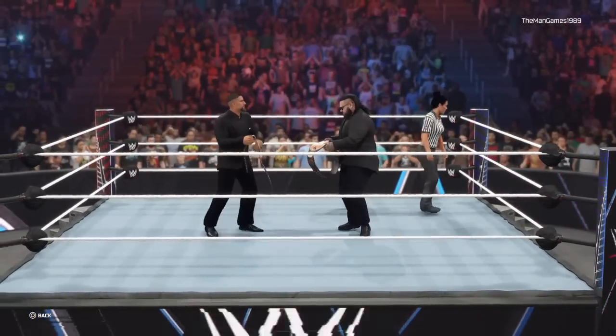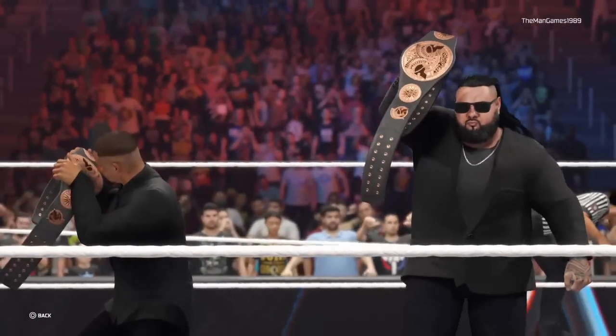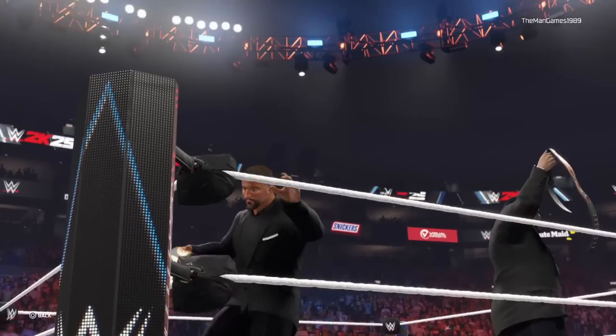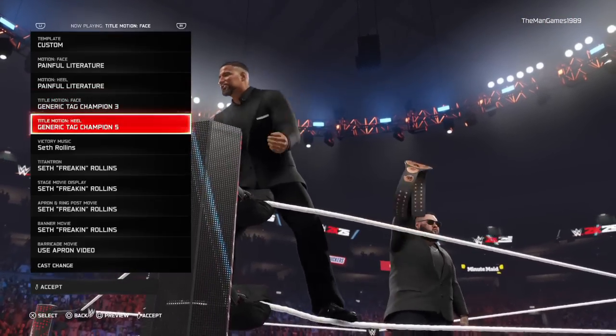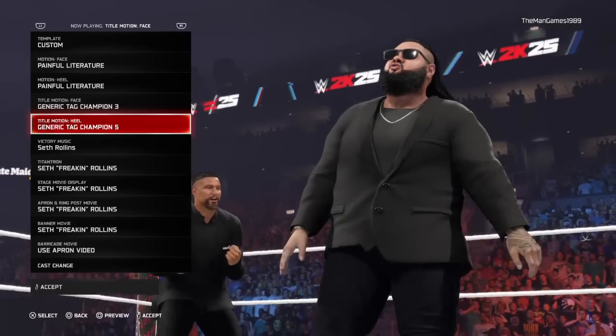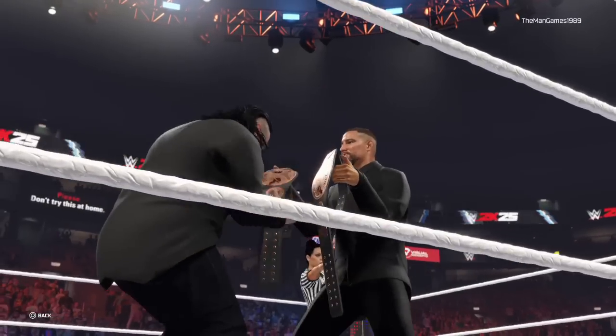I really like how they snatch it away. I know this is meant to be a face victory motion, but I've just chosen two good ones in my opinion. So this is the first one you might want to choose, and then for the second one is Generic Tag Champion 5, which is this one here.